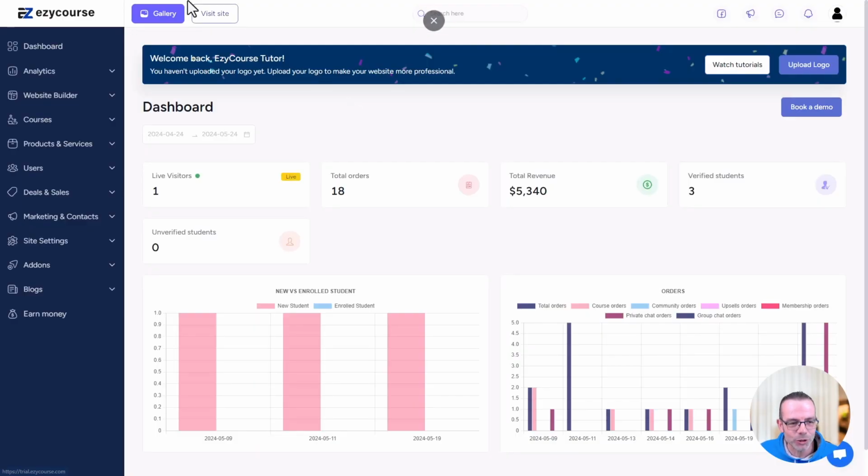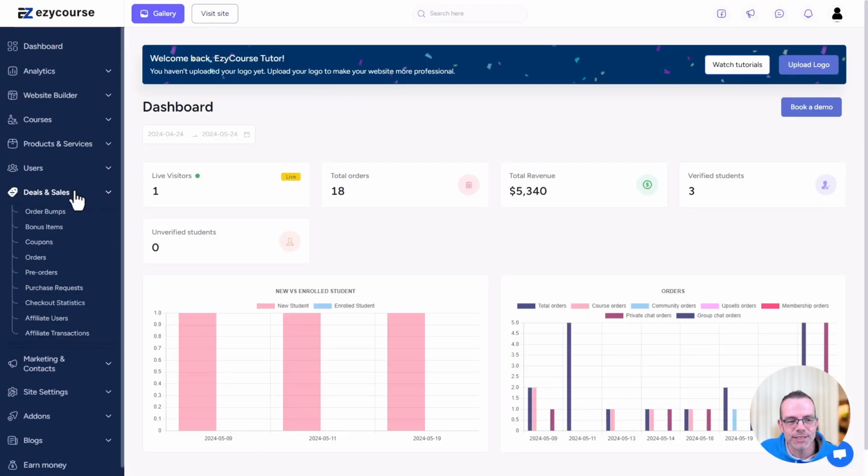In this lesson, we're going to look at the deals that you can create on your EzyCourse site. Now, you'll find deals on your EzyCourse dashboard under Deals and Sales. And in this lesson, we're going to focus on three areas: order bumps, bonus items, and coupons.